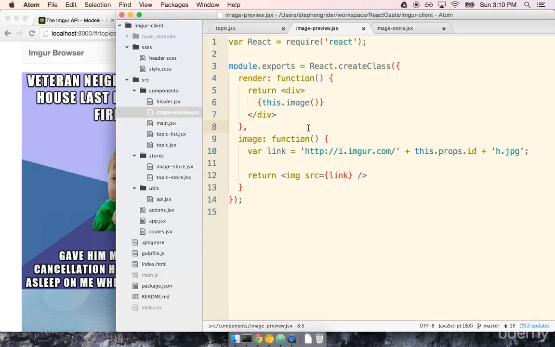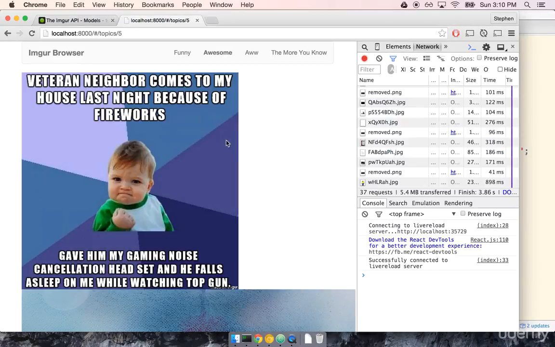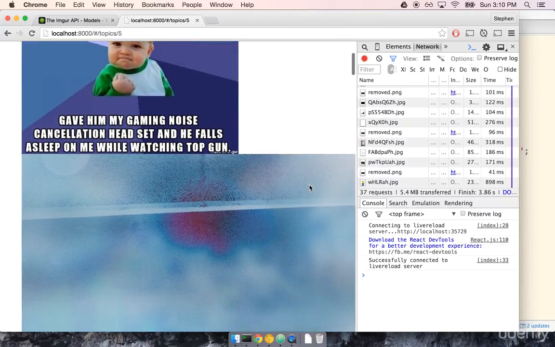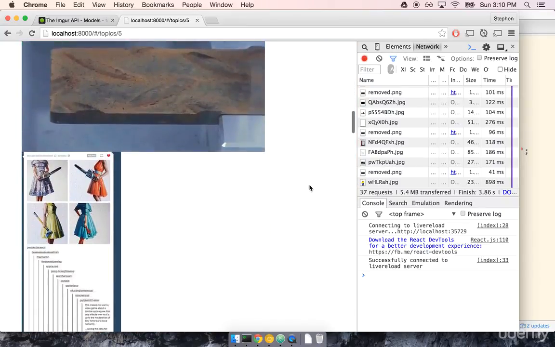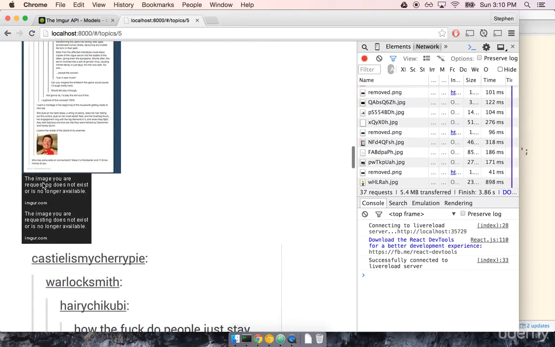At the end of the last section, we finally got some images to show up on our screen. As usual, though, we have a tiny little problem. You might notice that some of the images show a small picture that says, "The image you are requesting does not exist or is no longer available." Well, this is definitely a gotcha on Imgur's side, and we're going to implement a tiny workaround to deal with this.